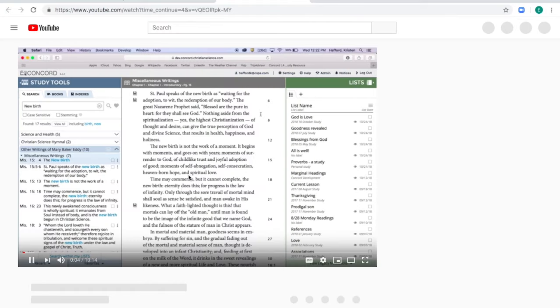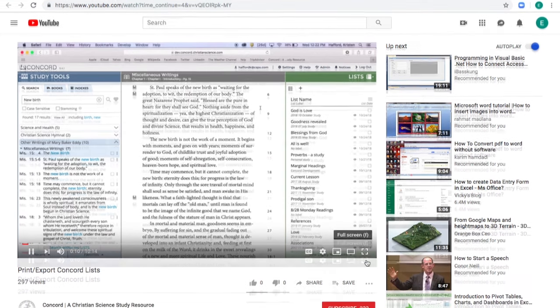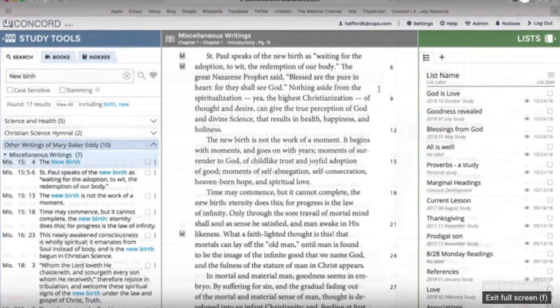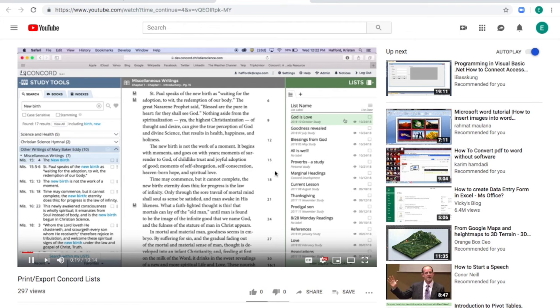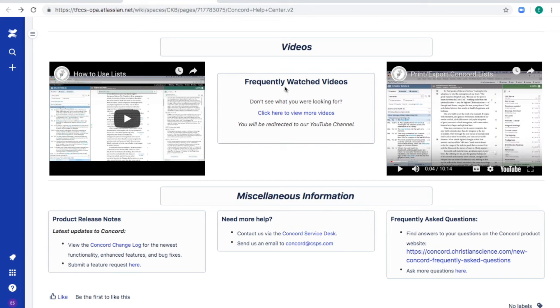So I'm going to click that. And again, it takes me to YouTube. I also have the option of going again to full screen if I click here in the right-hand corner. So I am in full screen, and now I'm going to exit full screen by clicking in the right-hand corner or pressing the escape key. So now I'm going to return back to the Help Center.